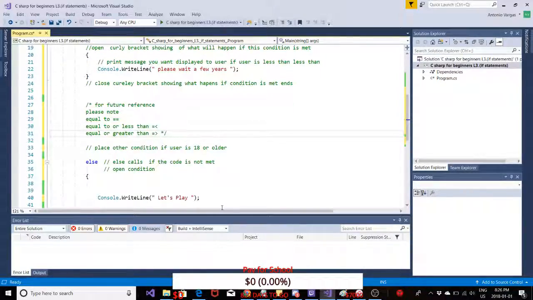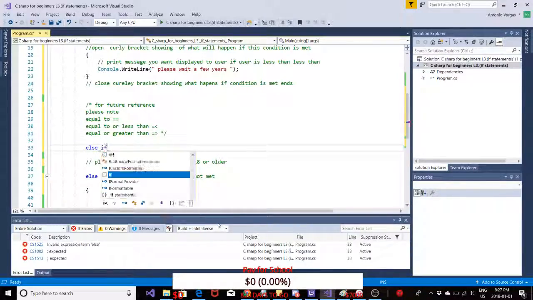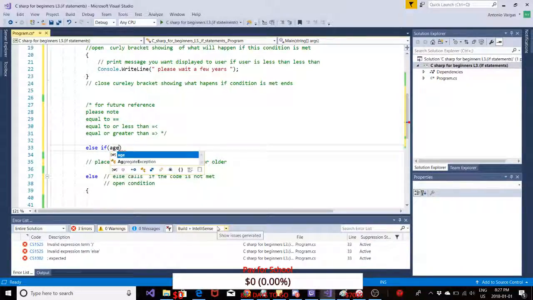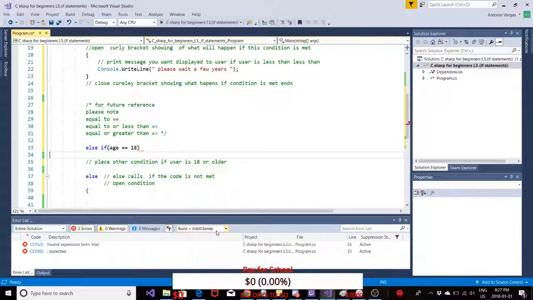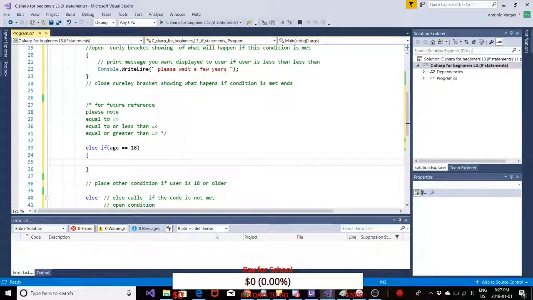Keep in mind it goes between the if and the else statement. So we go else if, and we're going to say age is, as I mentioned before, equal to the age of 18, and then we're going to place our curly brackets again because we're opening the function, okay, and within the function we're going to say console.